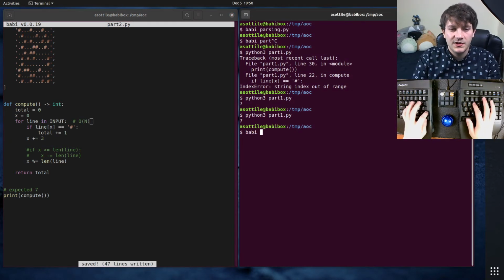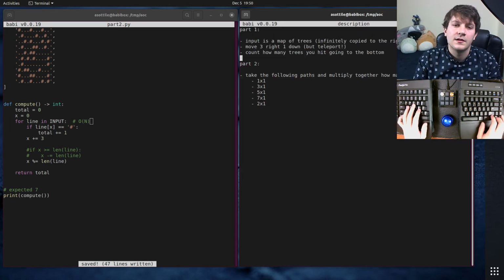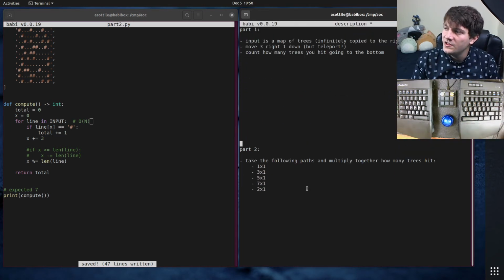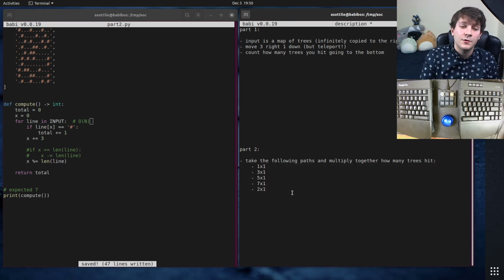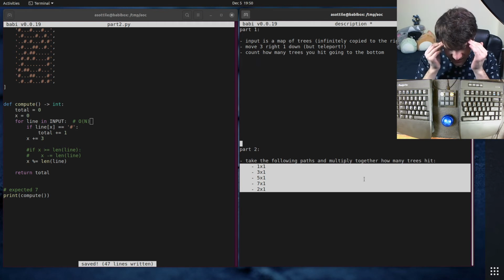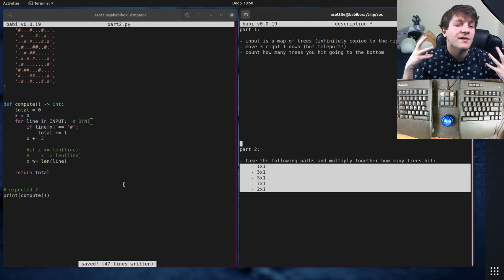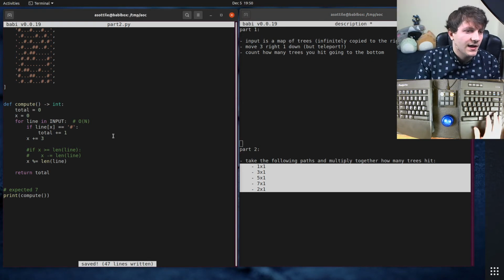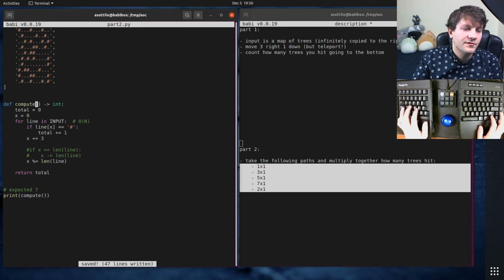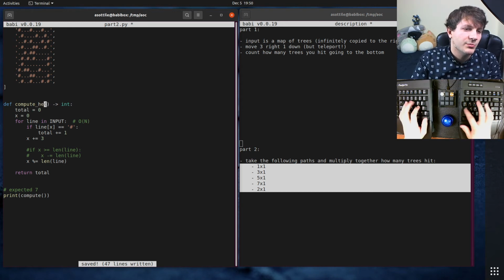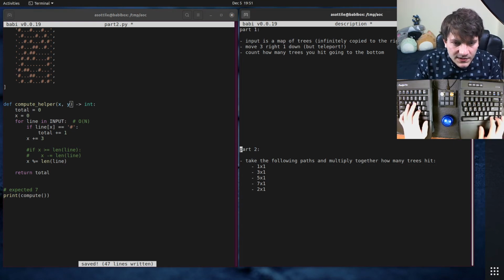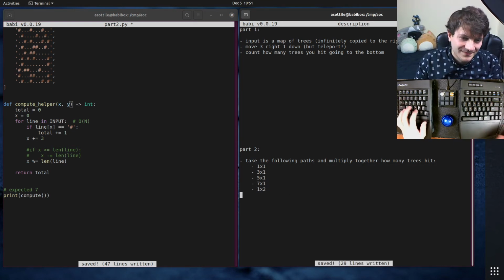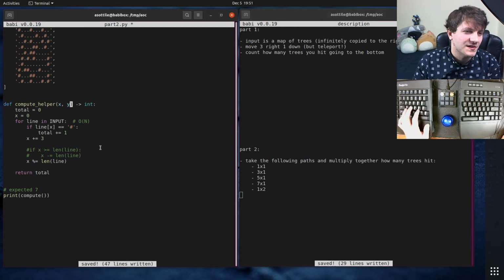But part 2 asks that we do a more complicated thing, and let me put that on screen. We need to check each of these different paths downward, count the number of trees for each of those, and then multiply them together. When I saw these different paths, my brain was thinking, I should take what I already wrote and put it into a function, so I can reuse the code. So for part 1, I took this compute function and changed it into compute helper, and helper took both an x and a y because both x and y are variable here. Oh, wait, I did this wrong. This should be 1x2: 2 in the y direction, 1 in the x. Otherwise, this problem is much, much easier.